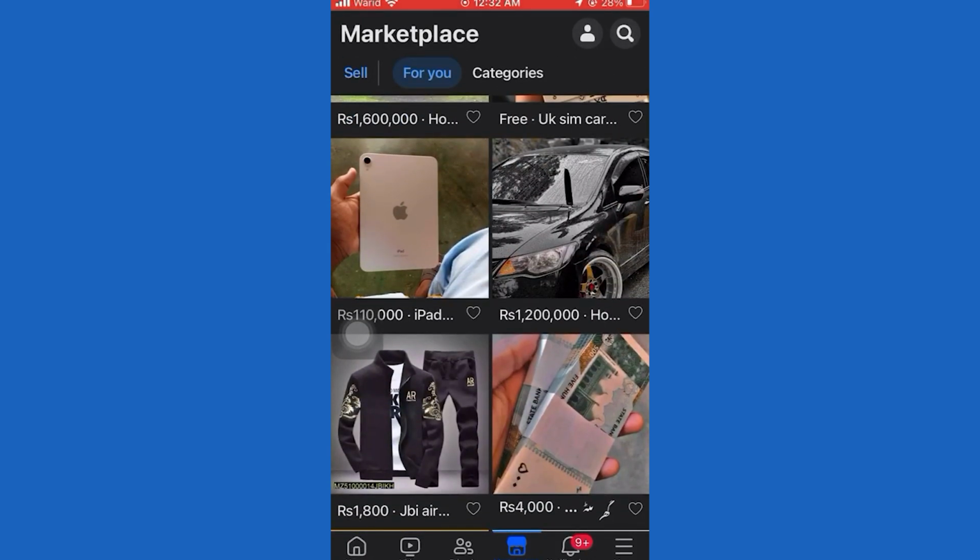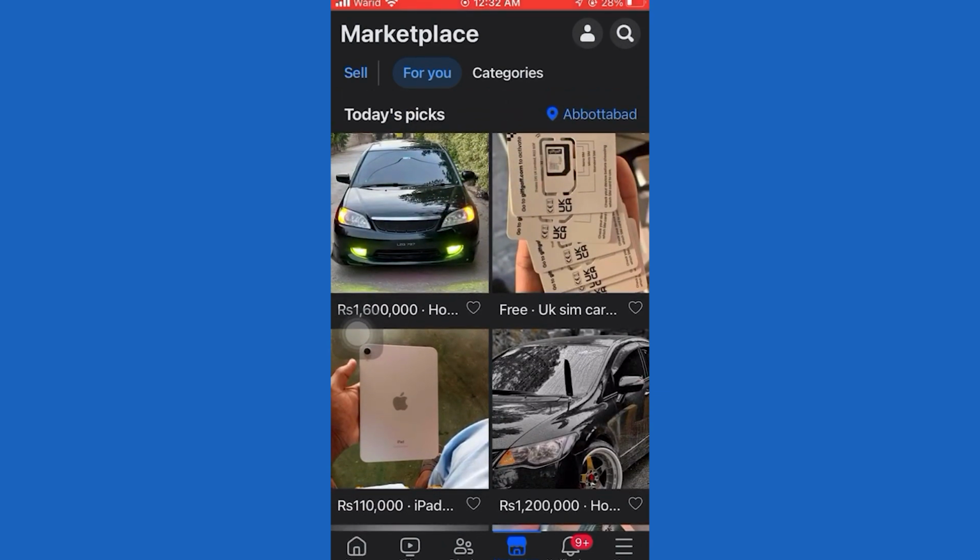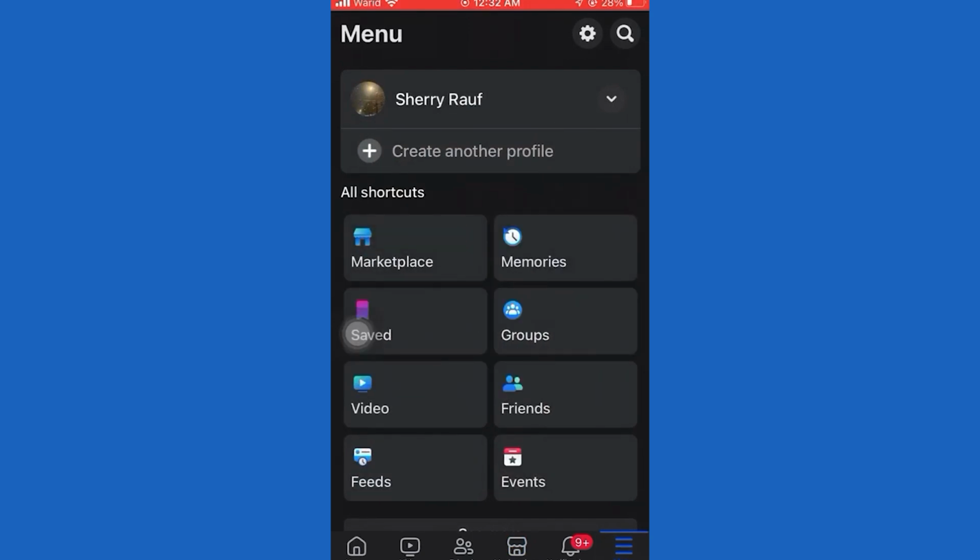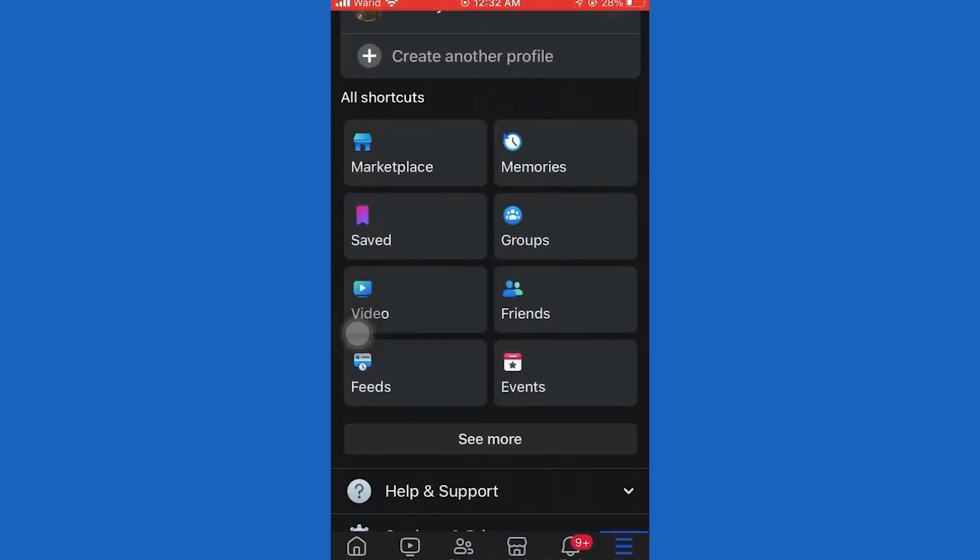What you want to do is open up the Facebook option over here, or the app. Most likely, if you've been frequently using Marketplace, you'll find a Marketplace option at the bottom of the menu bar, but in case you do not see it here, then tap on Menu. Here you will see Marketplace.